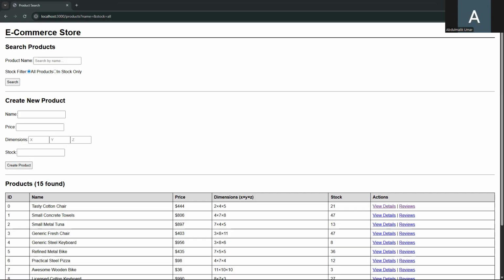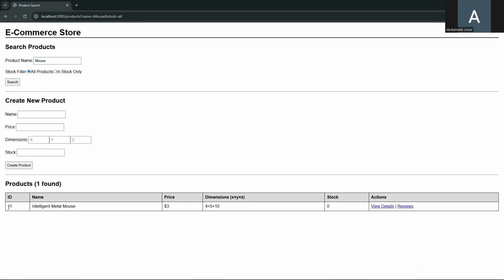As you can see on my screen, this is my e-commerce web page or web application. It displays all the products here, and you can search for products by name over here. For example, you could search for mouse and check for all the products that are mouses, and we have found only one product here.